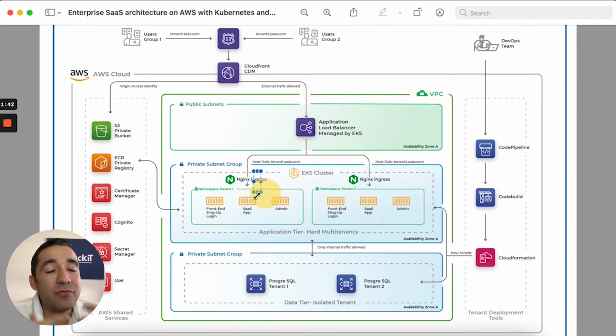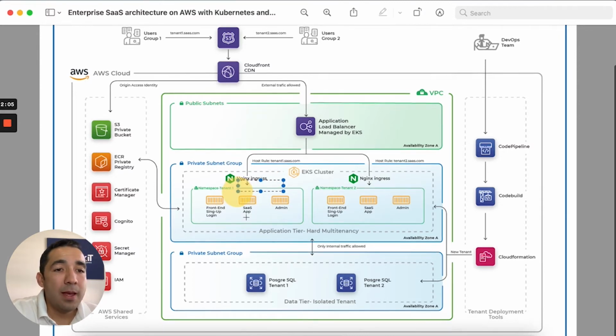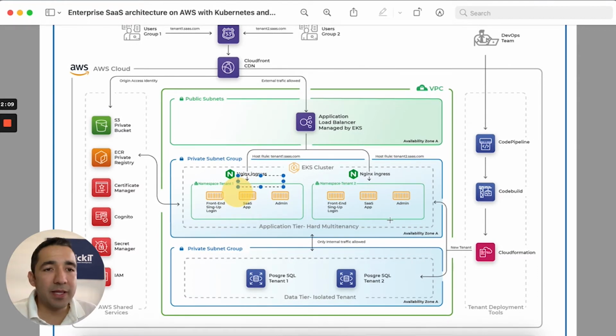Amazon Web Services have released an ALB controller service which will replace the Nginx controller. It's been released a few months ago. We are in 2021, June, but there is an ALB controller which will be a replacement for the Nginx ingress controller. But guys, this is a little bit complex.